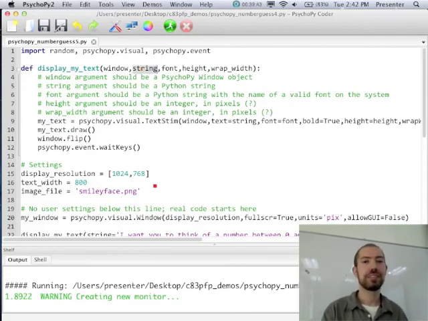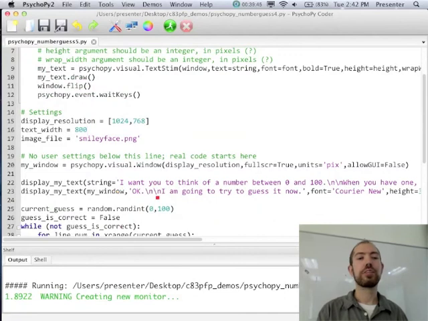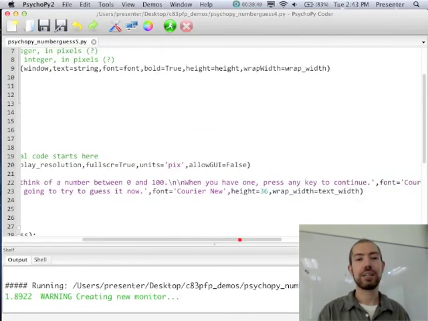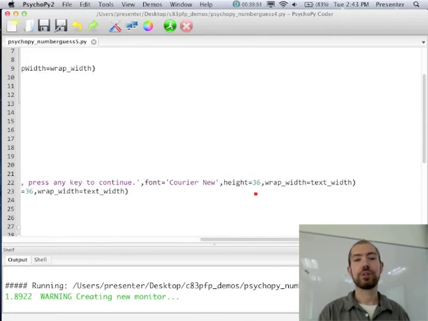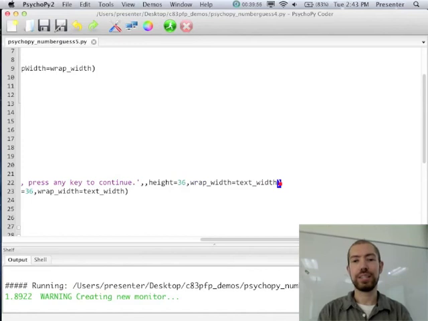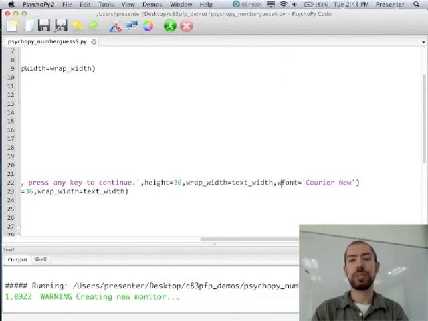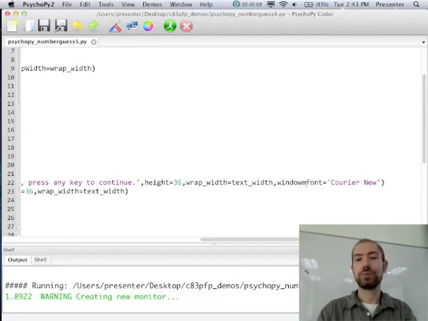Everyone get that? So if we wanted to change the order we pass these things in, we could say, all right, string equals that, and then font is courier new. We could also cut that and put it at the end. And then we'd have to put in window again, because it's still expecting a window. So we'd say maybe window equals my window.